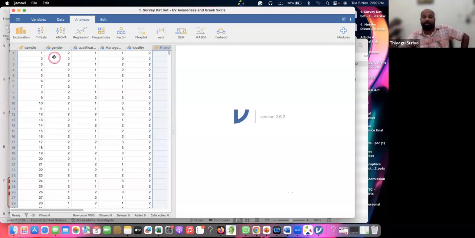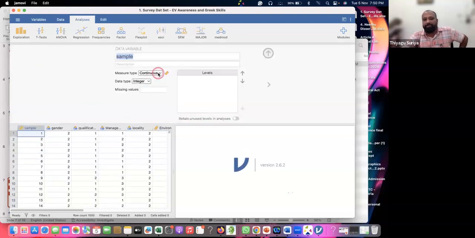The software directly takes into consideration what kind of data set that particular variable is, but we also need to manually assign it and check whether it's correct or not. So I request all to double click the sample. Actually, sample is not a continuous variable because the sample is an ID. It is not nominal or ordinal data.